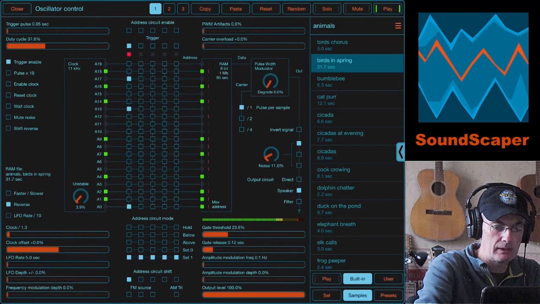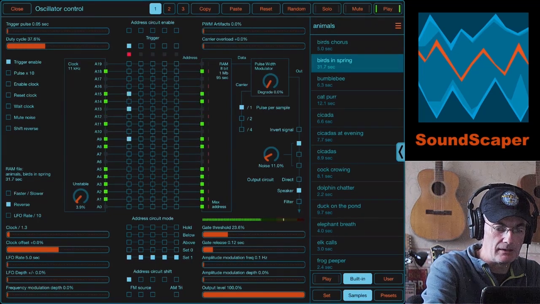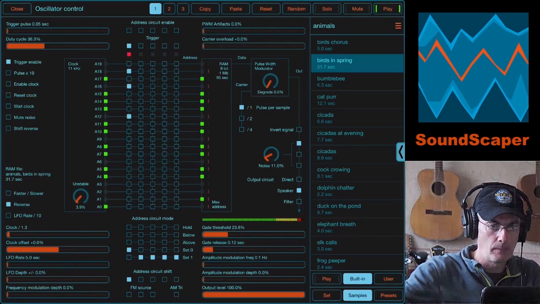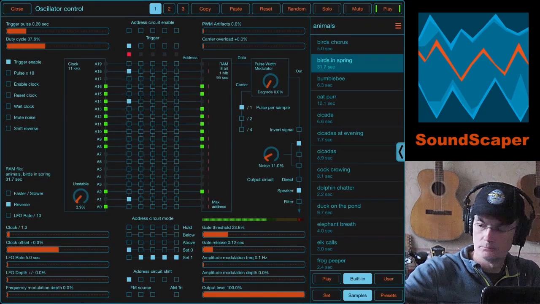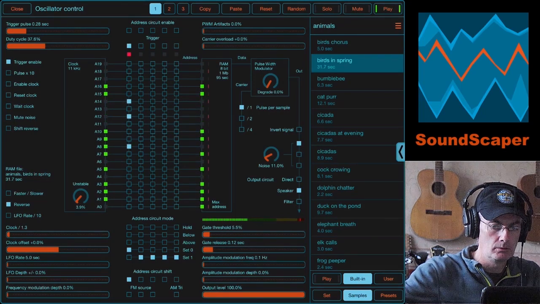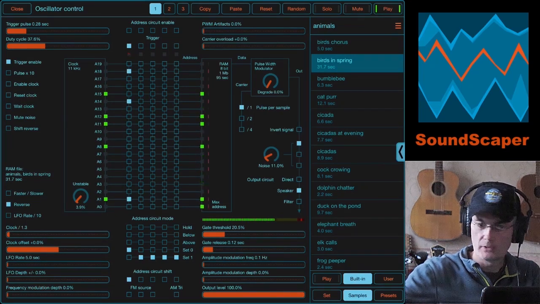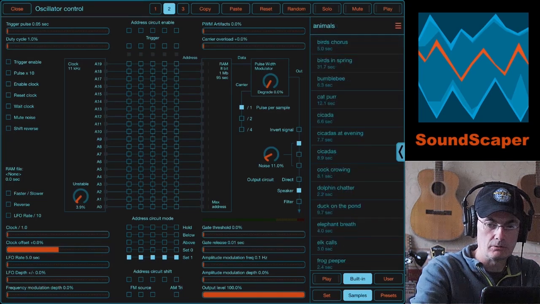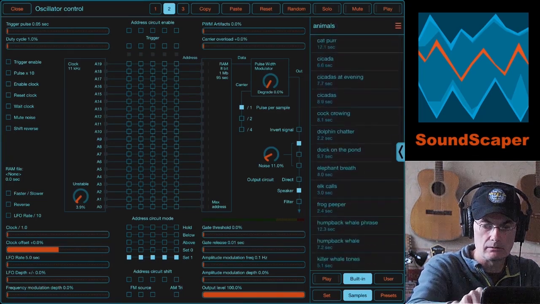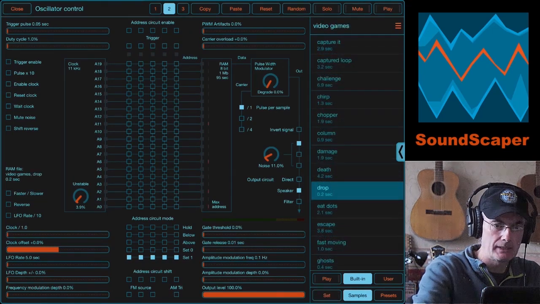If we just let that run, we could try again tweaking the algorithm by changing from set 1 to set 0 or set above. So you can imagine if we were to then load in a second sample to oscillator 2, let's go for, so that's the birds in spring sample, let's go with that, so we'll set that in there.